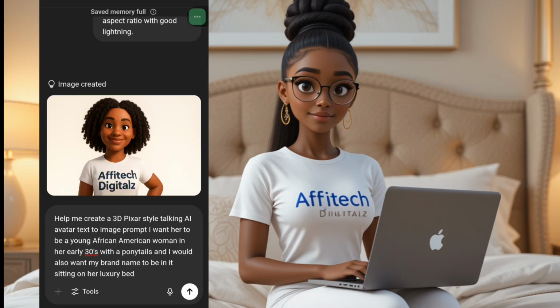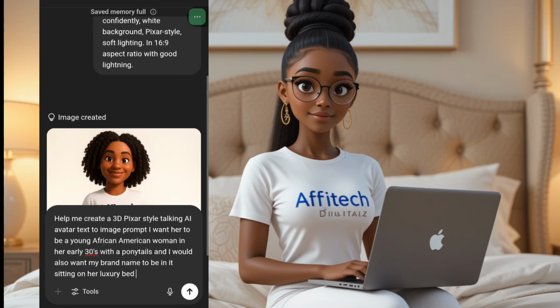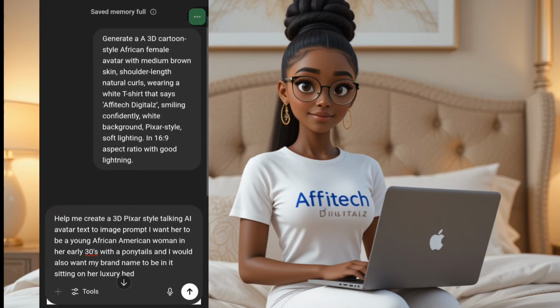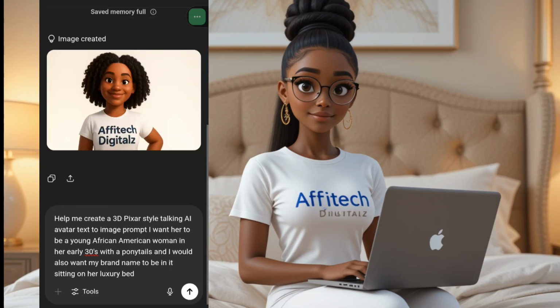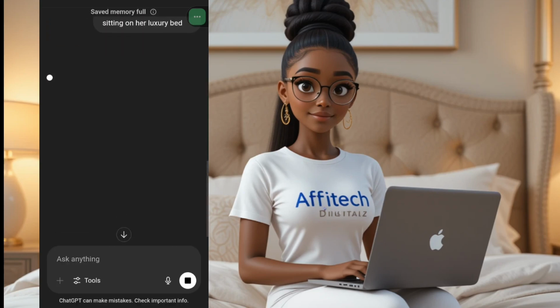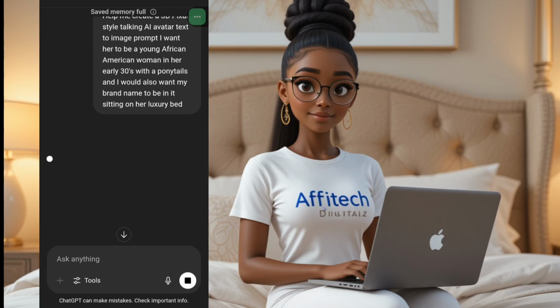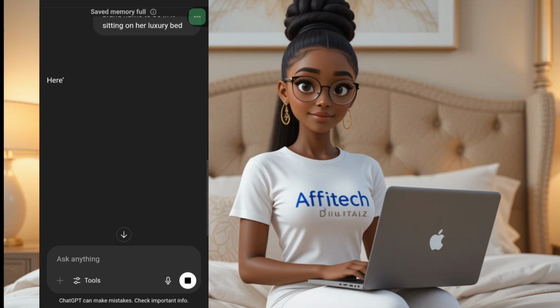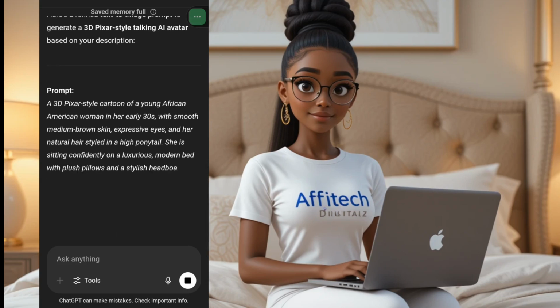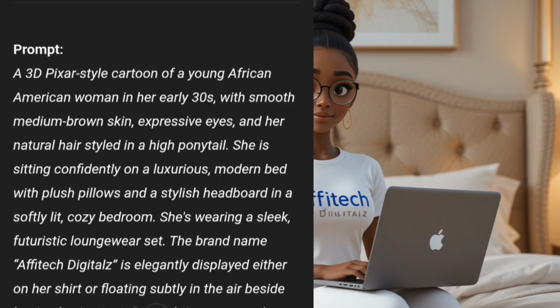So this is the first image that ChatGPT generated for us based on the prompt I gave it, but I don't really like it, right? So what I need to do right now is give it this prompt, for ChatGPT to generate a normal prompt for us to create our talking avatar. You say a 3D Pixar style cartoon of a young African woman in her early 30s with smooth medium brown skin, expressive eyes, and a natural hairstyle in a high ponytail.